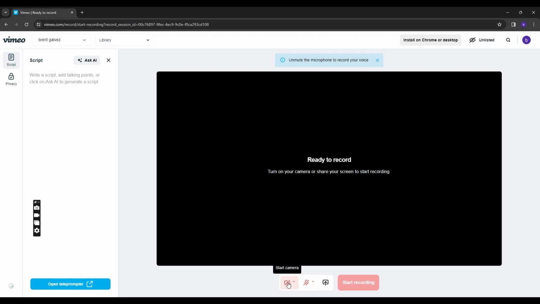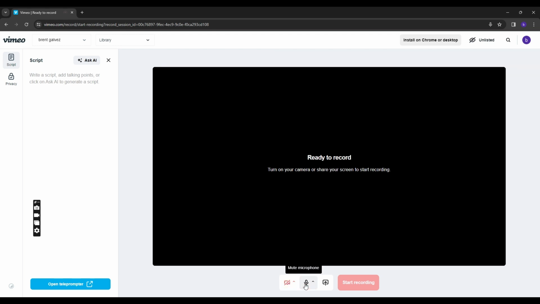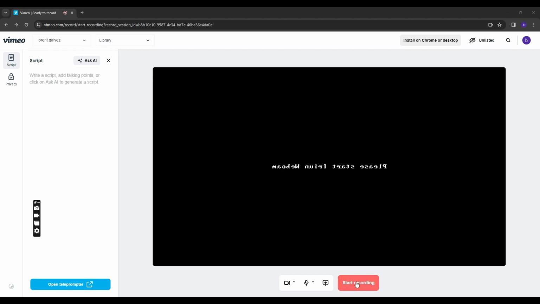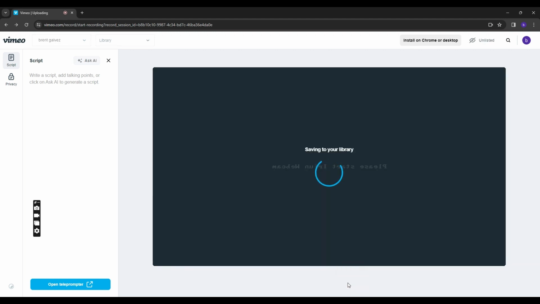Just click on these buttons here, like turn on your camera and unmute the microphone, so that you can start recording here in Vimeo. Just click on the start recording button, and once the countdown is done, that's when you start to read your script. Then once done, just click on the stop recording button, and it will be saved on your library directly.